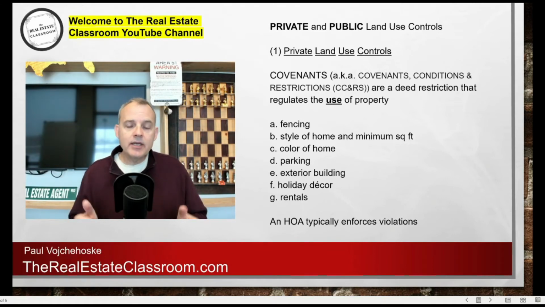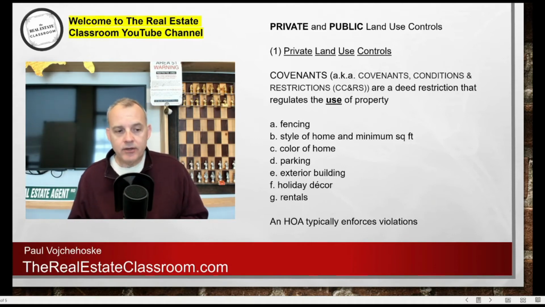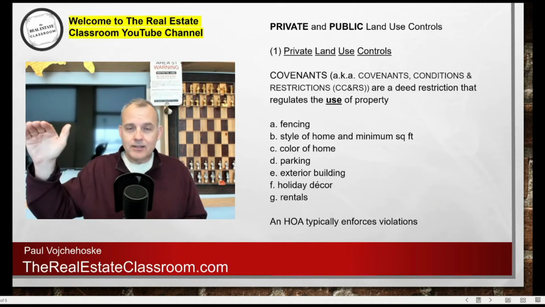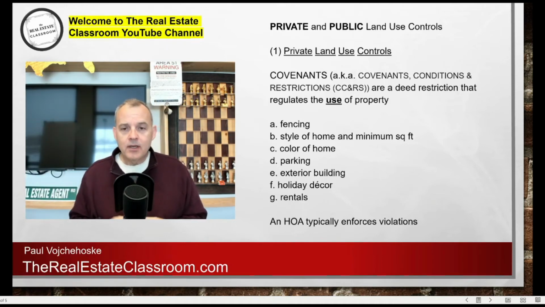And here are some very common restrictions that we see in covenants. I have them on your screen here. Fencing, the type of fencing. Can you have a fence? And if you want a fence, do you have to go to the homeowners association to get approval? The height of the fence, the style of the home. There are some subdivisions that have covenants that only allow certain styles, maybe ranches and 2 stories only. They don't allow split entries.